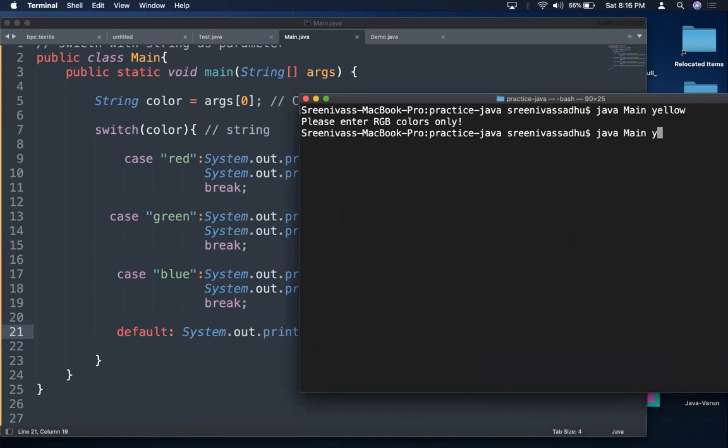So when I'm writing red, I'm writing it like this, RED. I said capital R, but my case label is small red. Now what is going to happen? It's actually saying please enter RGB colors only. Even though I'm giving red, my case label is in a smaller case letter, so it's not actually matching.